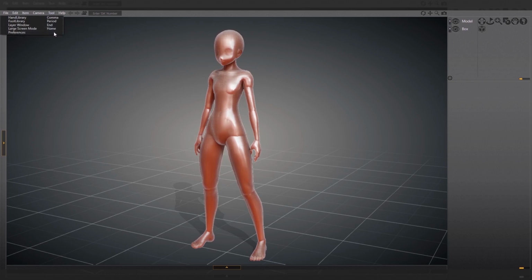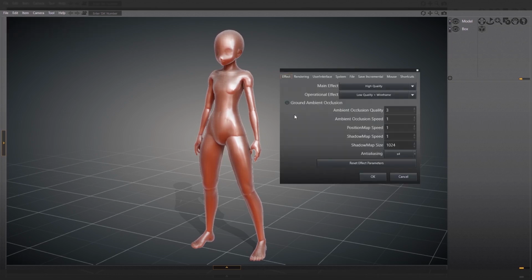This will open up a window of different settings. Some I understand, some I don't. This is only a beginner's guide and a walkthrough of how I use the program, so I'm sorry if I can't help you with all the details at this point in time. Alright, first up, we've got a main effect and an operational effect.